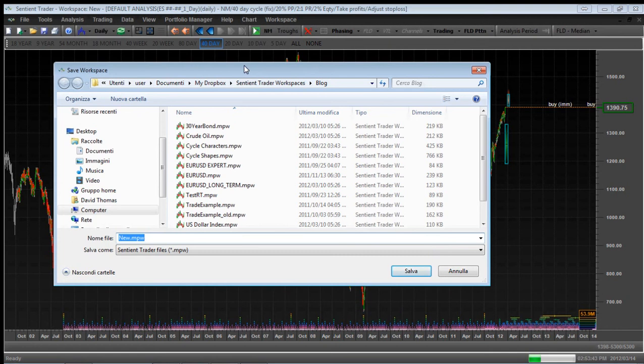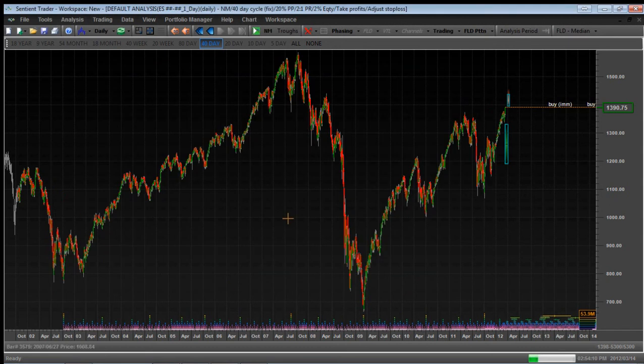Then Sentient Trader will ask you to save your workspace. Why is it suddenly asking me to save the workspace? Because I have an option set that after completing an analysis, Sentient Trader should automatically save the workspaces. That's the best thing to do. That way you never lose your data. How often have you typed up a document, made changes, closed the program, and lost all your changes? Sentient Trader by default will automatically save a workspace as soon as an analysis has been completed.